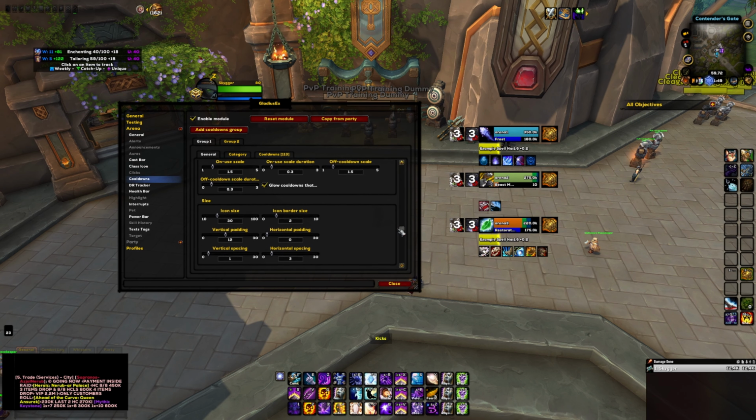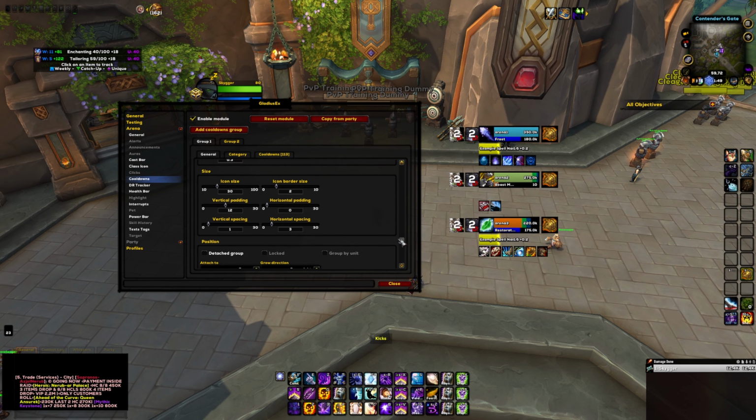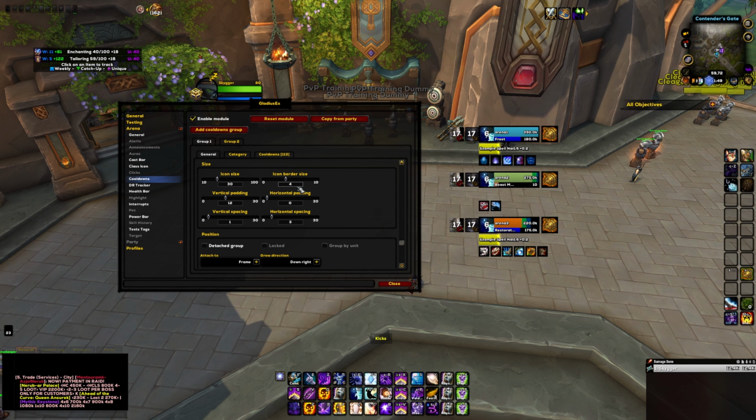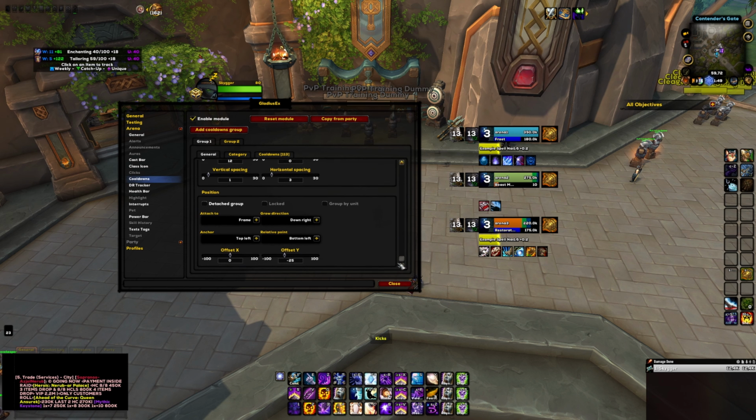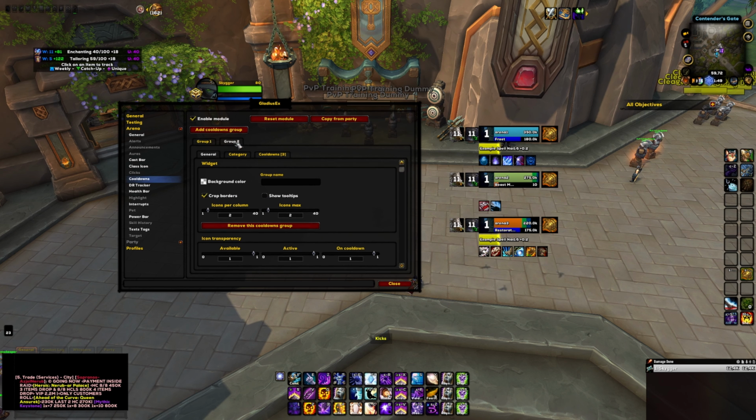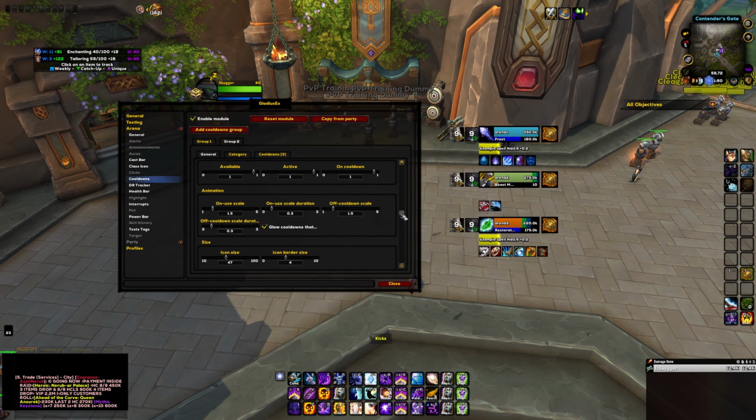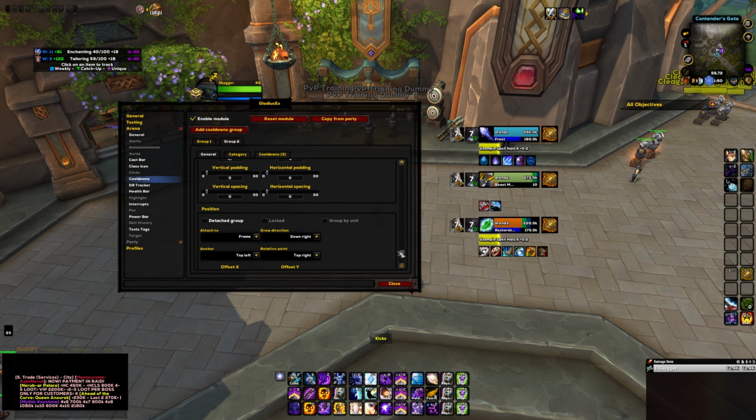So I'll just go down and show you. So my icon size is set to 30 with a border of 2. So we could set that to 3.5, but I think that's too big. What about 3? So I think maybe 2.5 is probably too much, so let's set that to 2. You can see I've got a bit of padding just between them, just to make them look nice and neat. Otherwise everything else is pretty much as default.